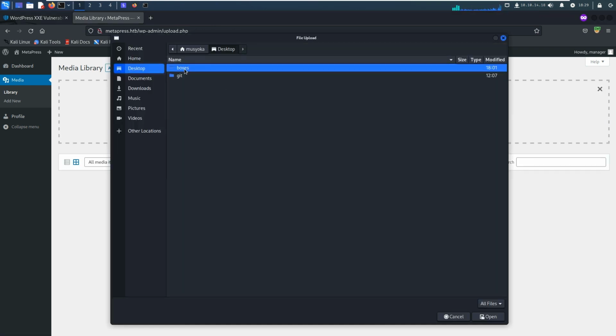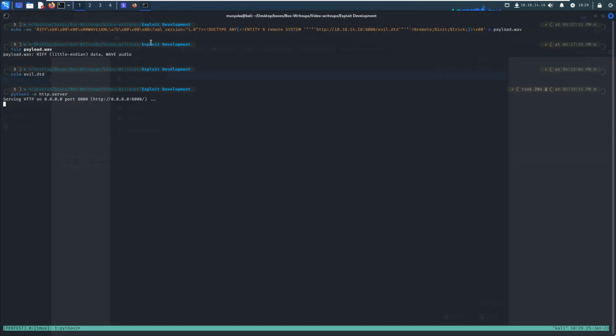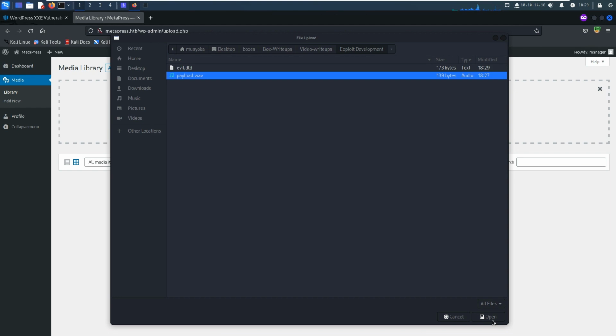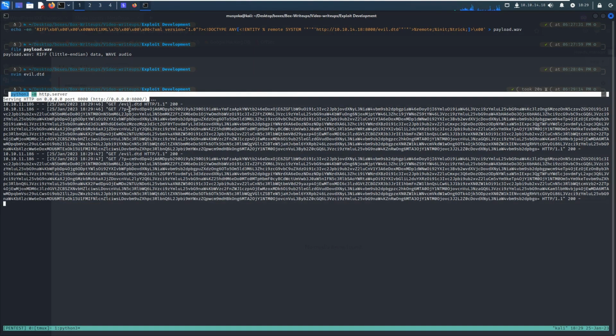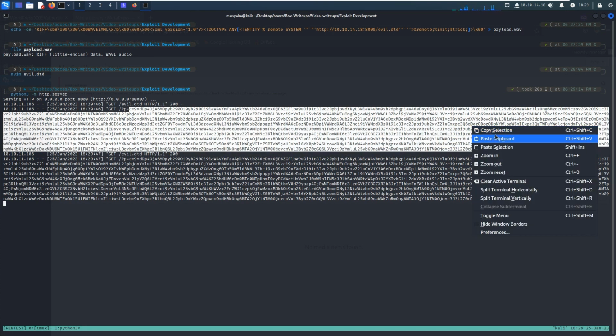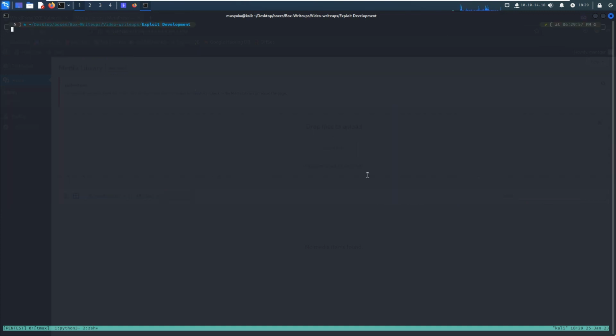Then select the file we want to upload. So let's go to boxes, box write-ups, video write-ups, then exploit development, then pick the WAV file. So let's just make sure that our HTTP listener is running and it's good. So let's try to upload it and see if we get a successful payload response. So as you can see, we've been able to extract a base64 encoded stream. So let's try to decode it and see if we get anything interesting.